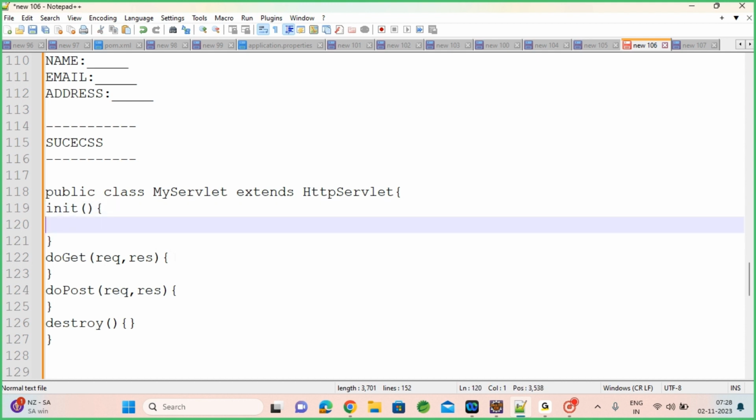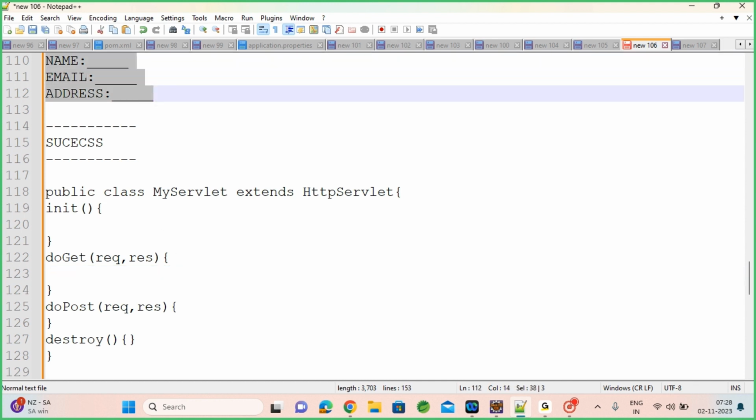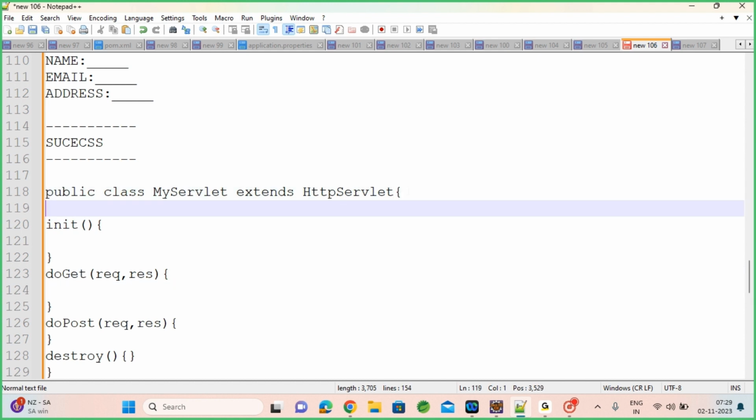Let's say, as a simple example, from doGet and doPost I'm getting the form data. I want to convert this form data into JSON. So I need a JSON object here, a JSON class. It is a common object I want to use. Every time I don't want to create a JSON object here.